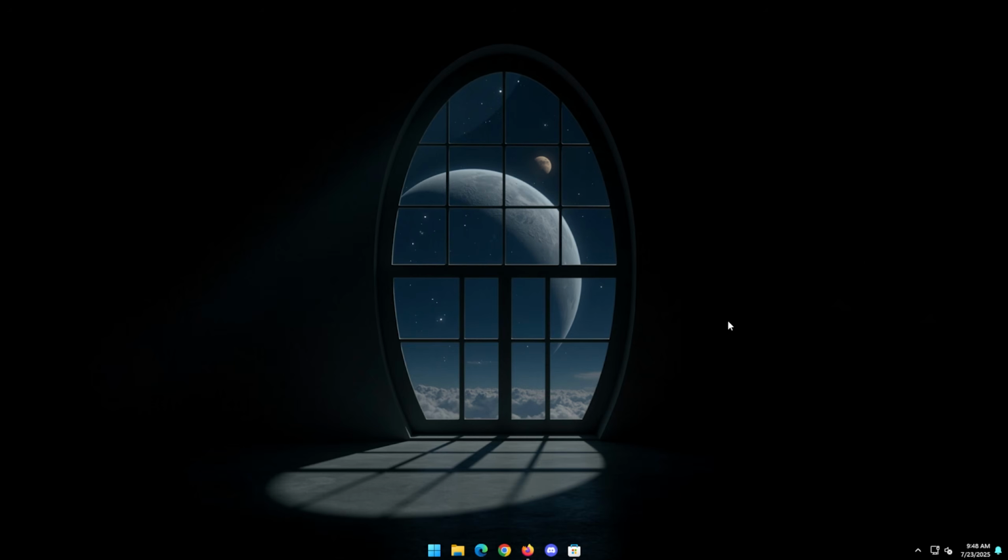Now, there's a couple more things I still want to do, I guess. I do want to change out the mouse. And then I also want to show you guys a cool little utility for the top bar up here. So now I'm going to change out the mouse pointer.